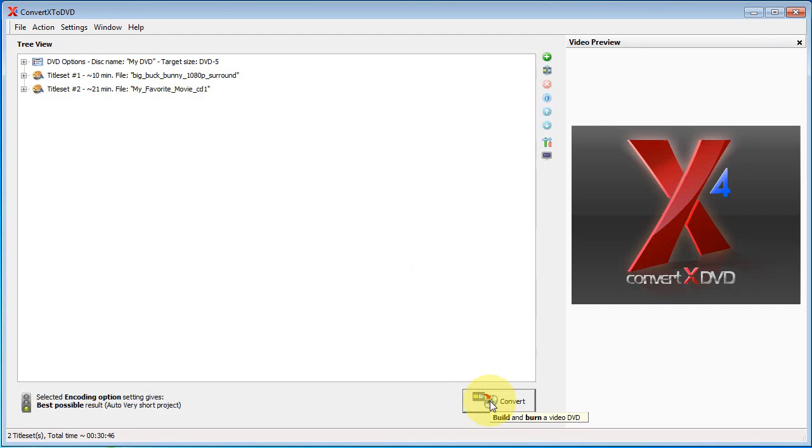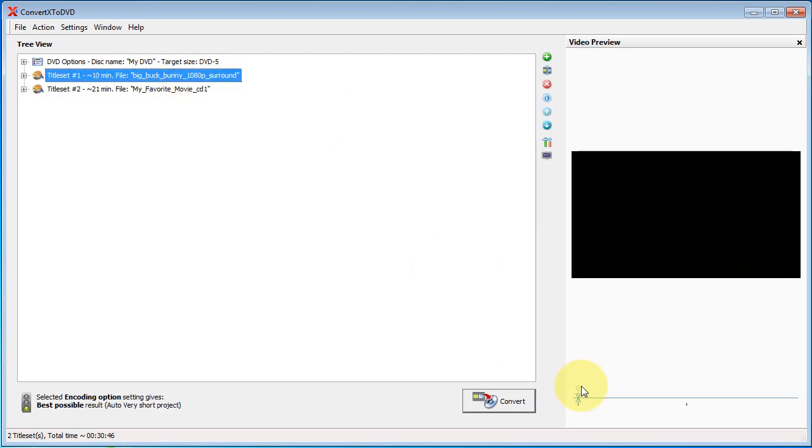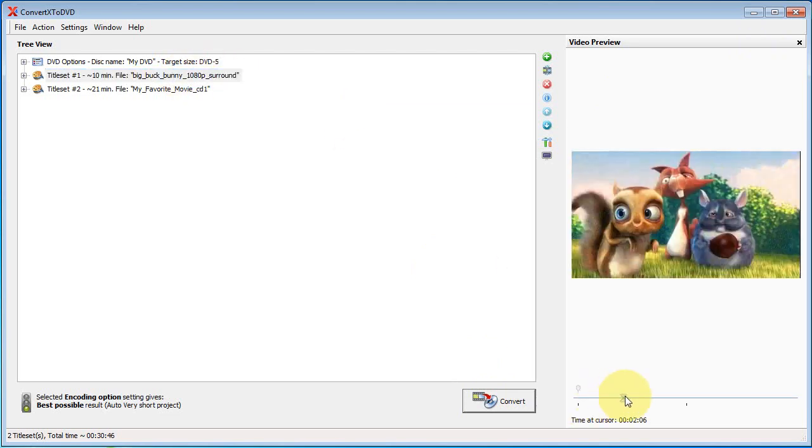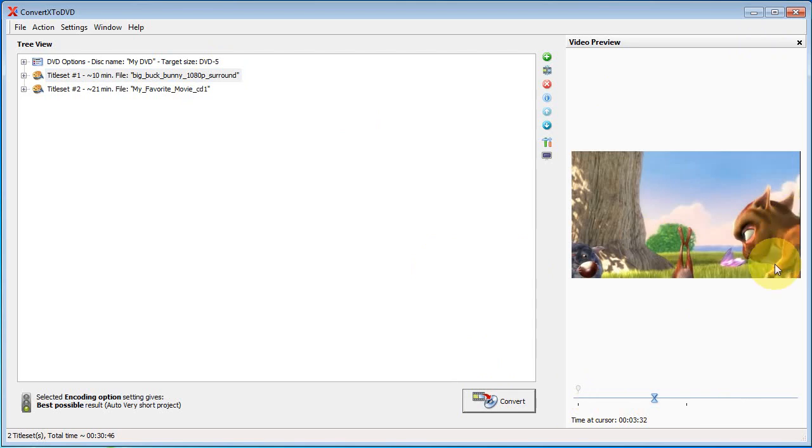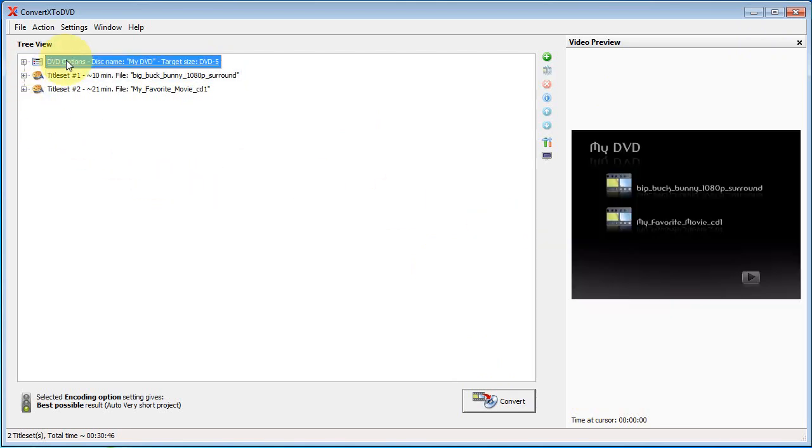But as we're here, let's go ahead and look at the other settings that ConvertXtoDVD has. To look at the preview, we can click on a video file added and use the cursor down here at the bottom to seek through the video file. And let's check out the menu. We can do that by pressing DVD options.